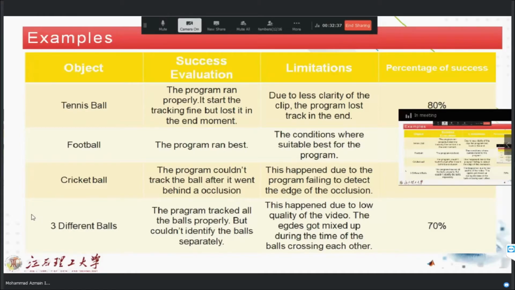So I tried with three different balls. The program with the Kalman filter, I tried with three different balls. The program tracked all the balls properly, but as we saw with the two ball example, it identified the balls separately, but when I tried with the three balls, it couldn't identify the balls separately. It got mixed up.